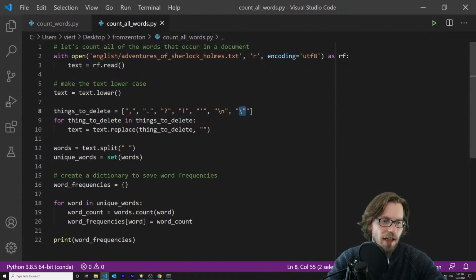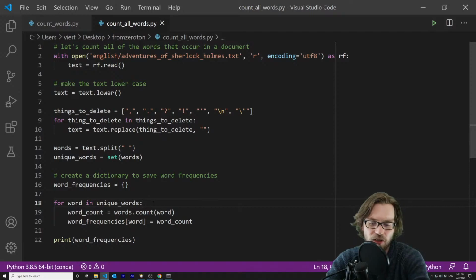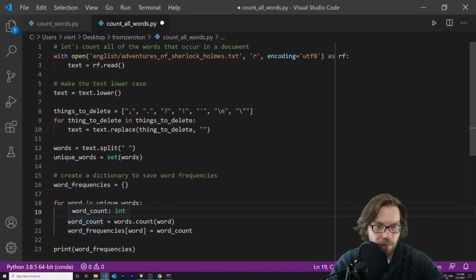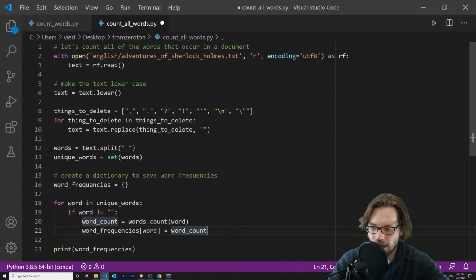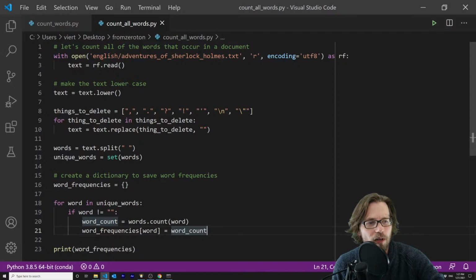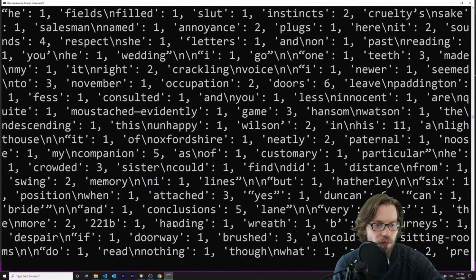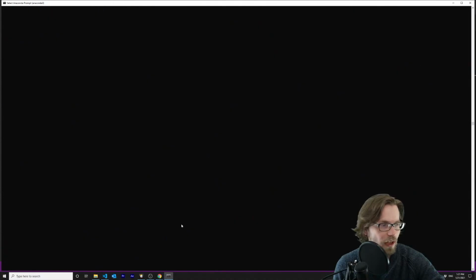Okay? And then what I might want to do is actually skip the empty character. So if word does not equal this, so if it doesn't equal an empty string, we'll go ahead and do that. Okay? So now we're cleaning this up a little bit further, where we are getting rid of new lines, we're getting rid of quotation marks, and we can run this again and see what it looks like.